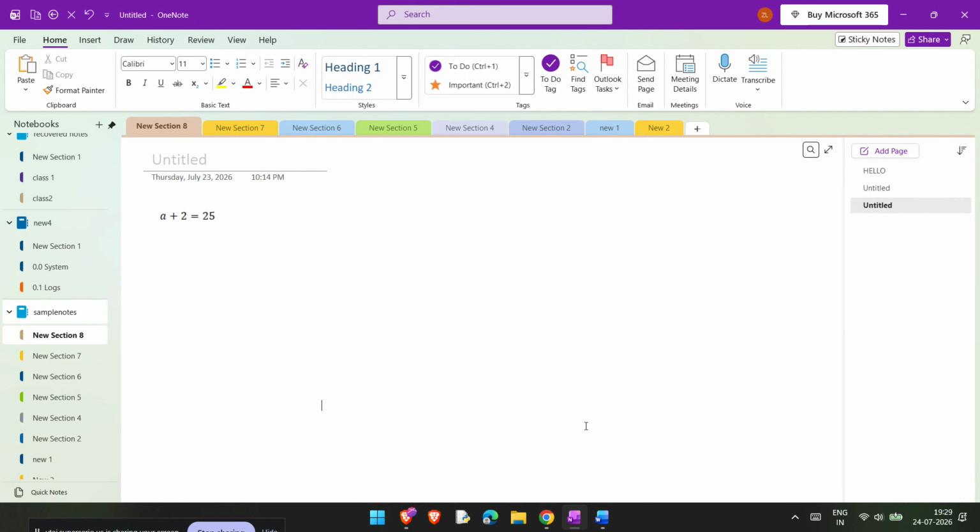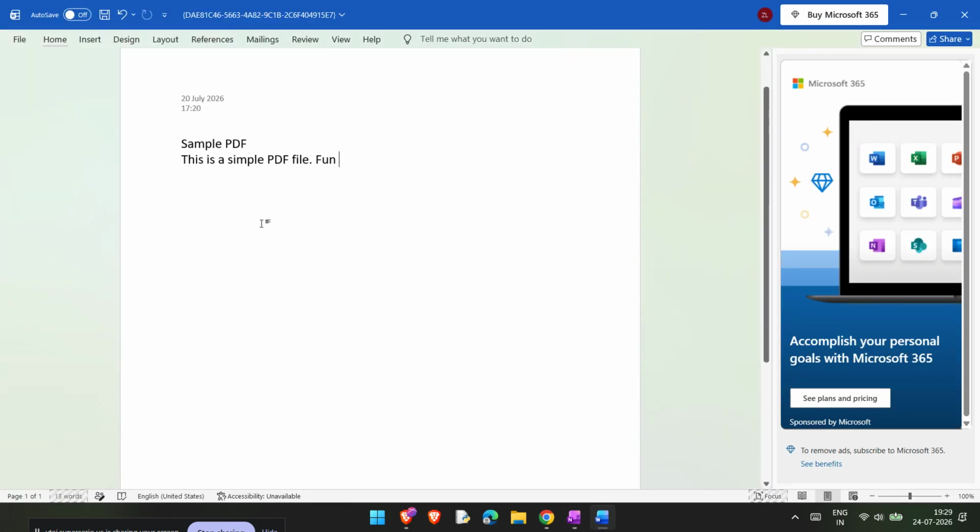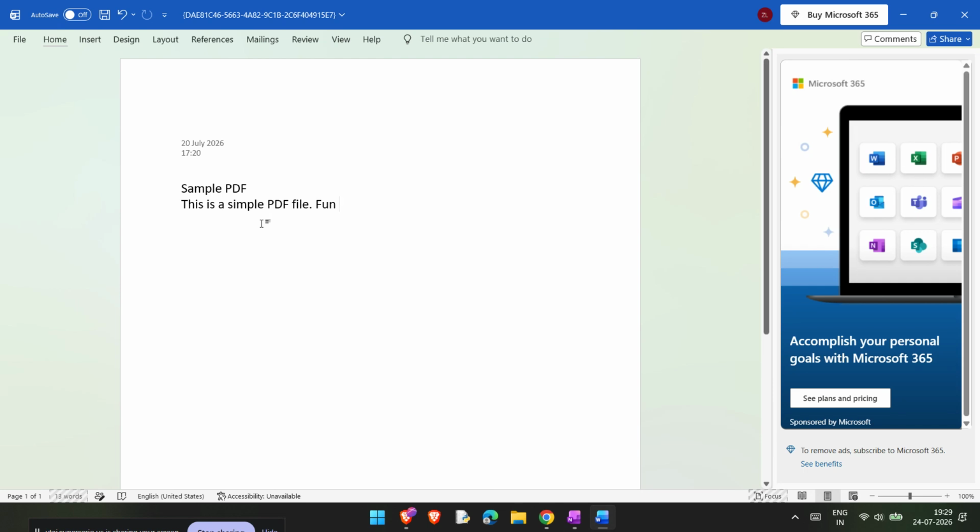First, open Microsoft Word. Word gives you access to more advanced text formatting options than OneNote, including full justification. Now type the content you want to use. You can write a short paragraph, a set of notes, or any text you want to appear neatly aligned.